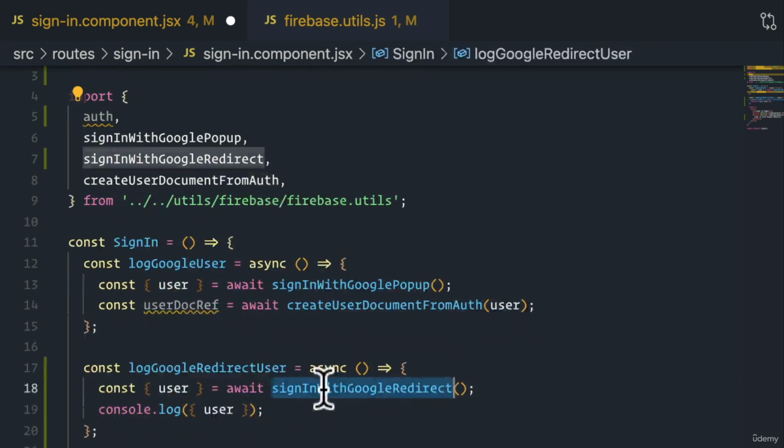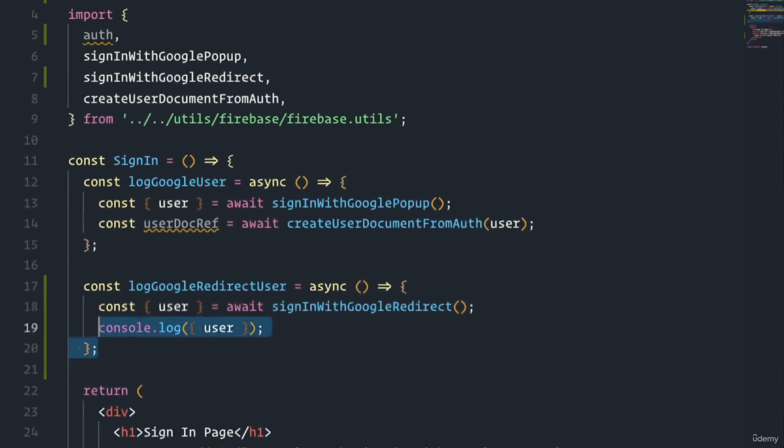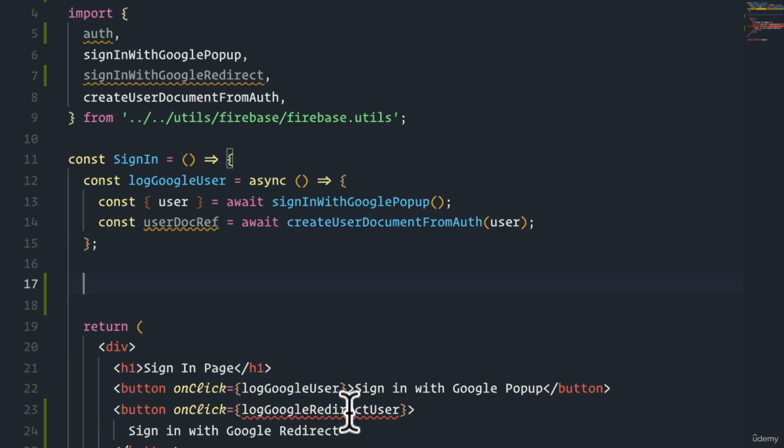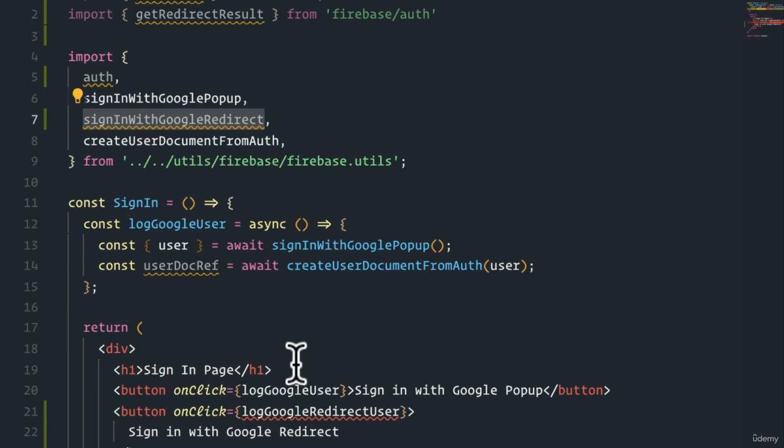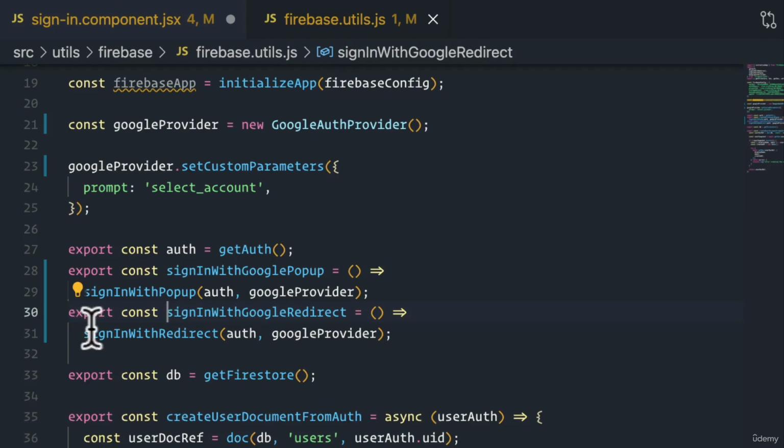Finally, instead of doing this log Google redirect user, I'm just going to directly call the sign in with Google redirect. Because as we know, that function we had before was doing nothing for us after this method internally called the sign in with redirect method already. Once that's called, the application, once we navigate away, again, unmounts.